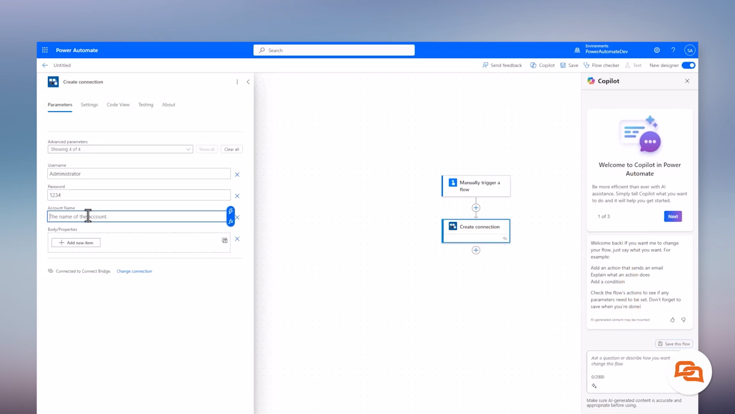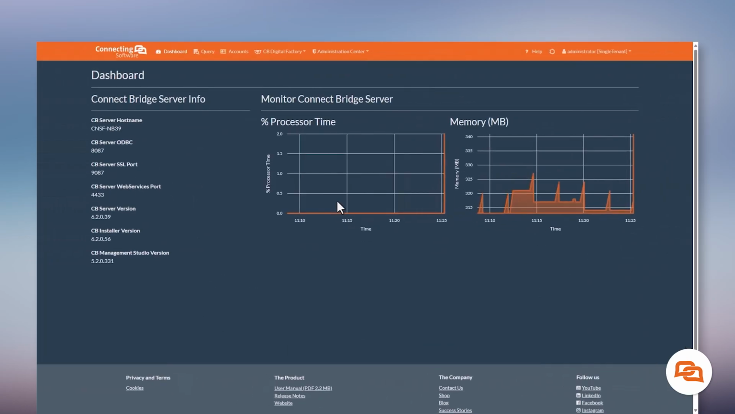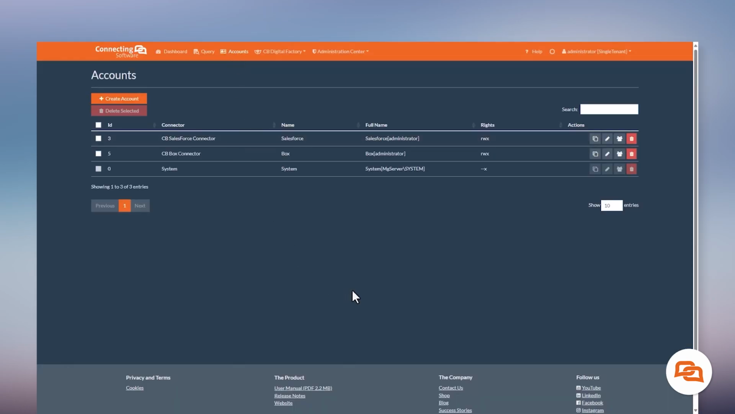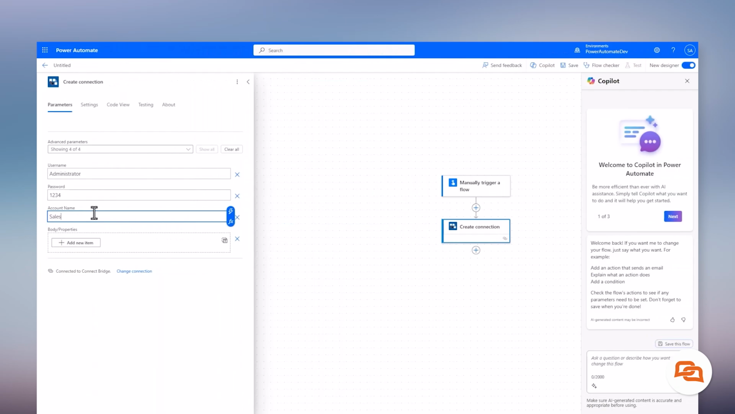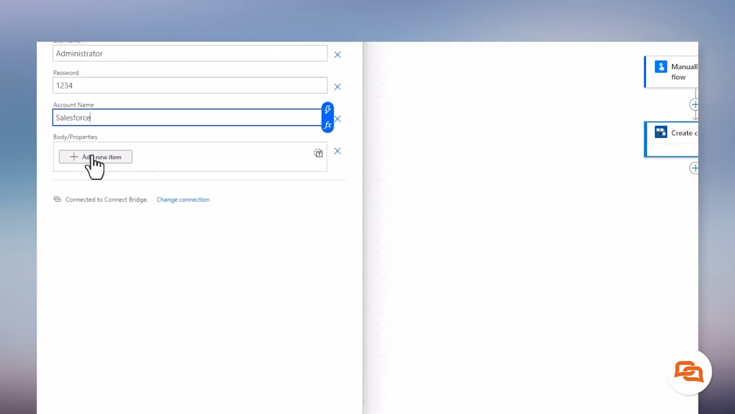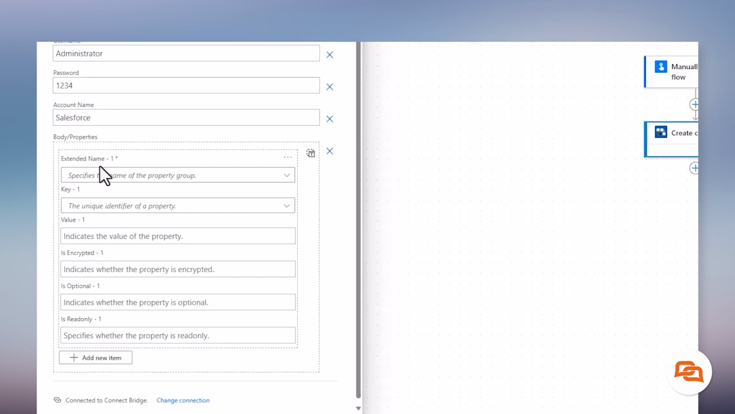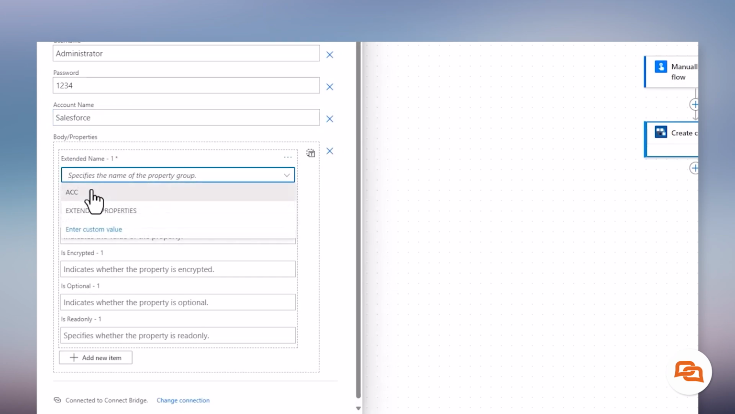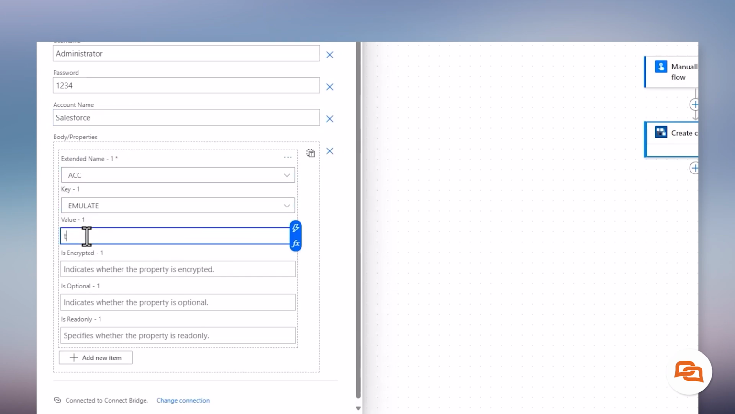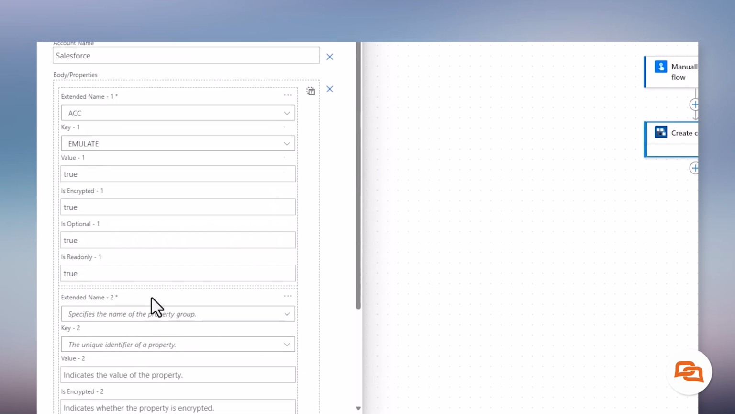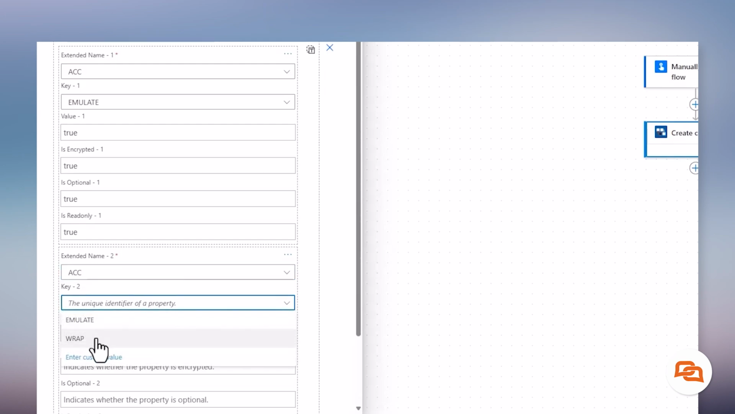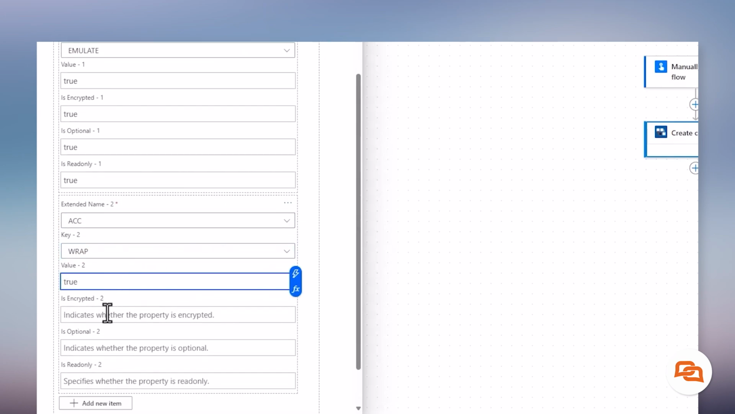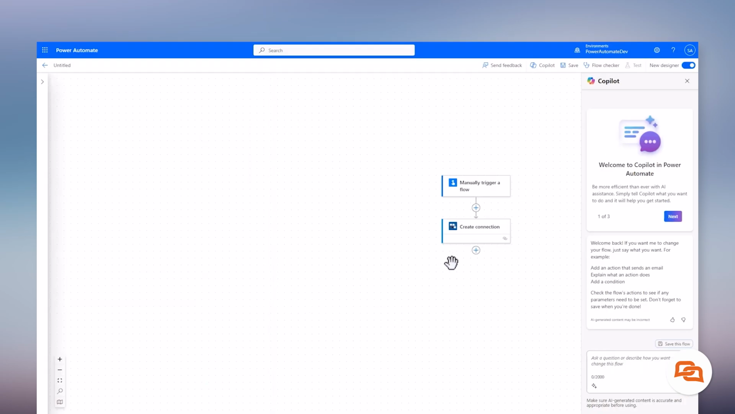Account name. Now this account name needs to be the exact account name of the connector that you want to use on Connect Bridge. So in this scenario, I want to use the Salesforce connector. So I need to type in Salesforce exactly as it's seen within Connect Bridge. Under body and properties, we're going to add a new item. We're going to choose ACC, emulate, and put all of these to true. We're then going to add another item and do everything exactly the same, except choosing wrap instead of emulate. That should be everything we need to create a connection.